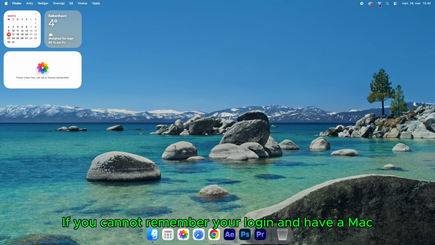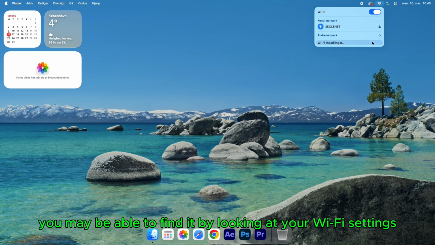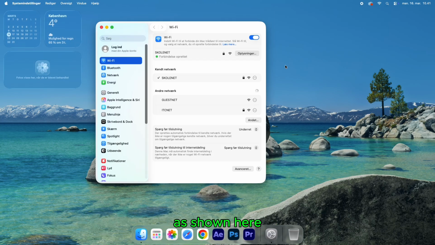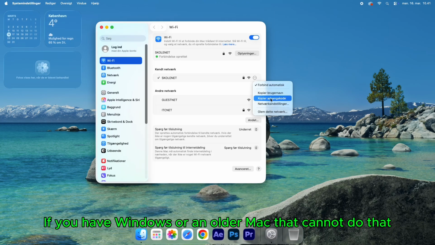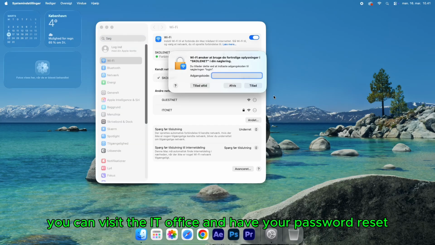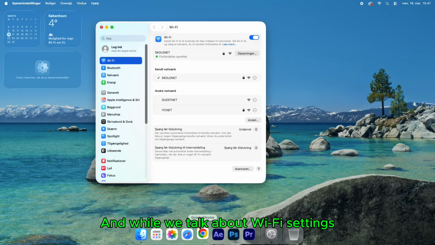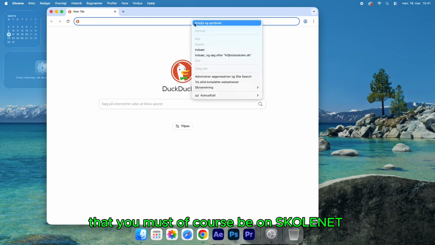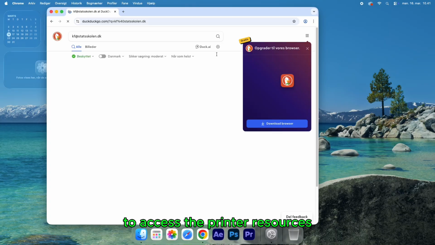If you cannot remember your login and have a Mac, you may be able to find it by looking at the Wi-Fi settings as shown here. If you have Windows or an older Mac that cannot do that, you can visit the IT office and have your password reset. And while we talk about Wi-Fi settings, it should also be mentioned that you must of course be on Skolenet to access the printer resources.